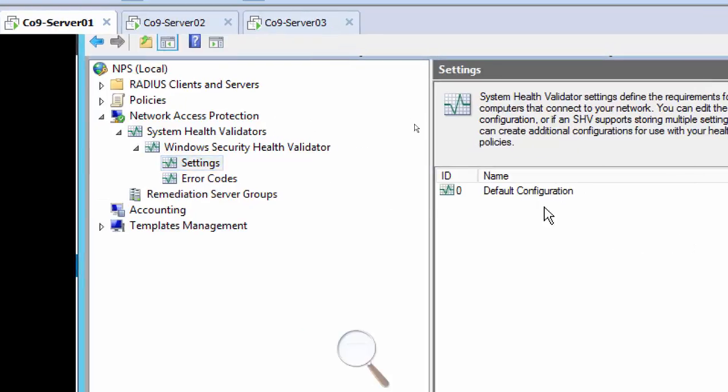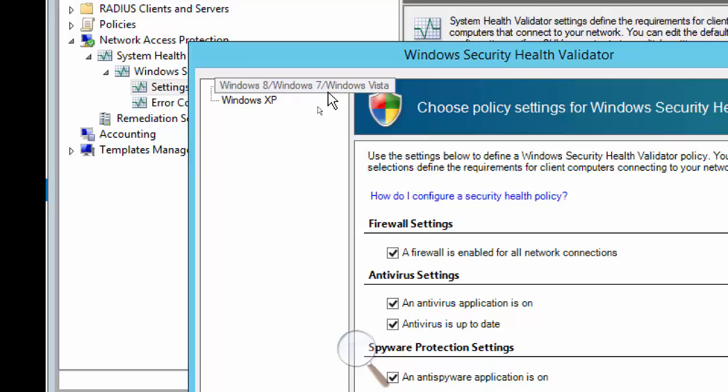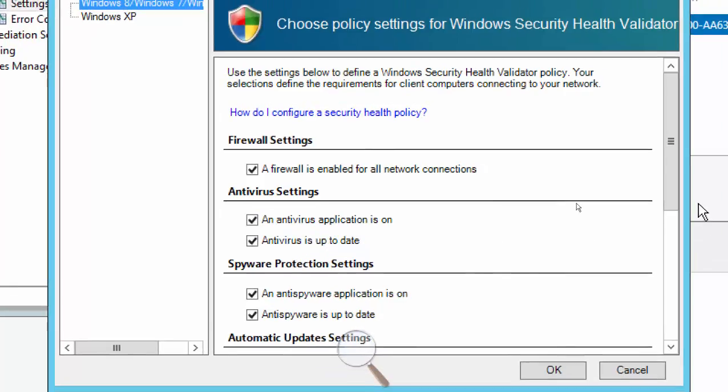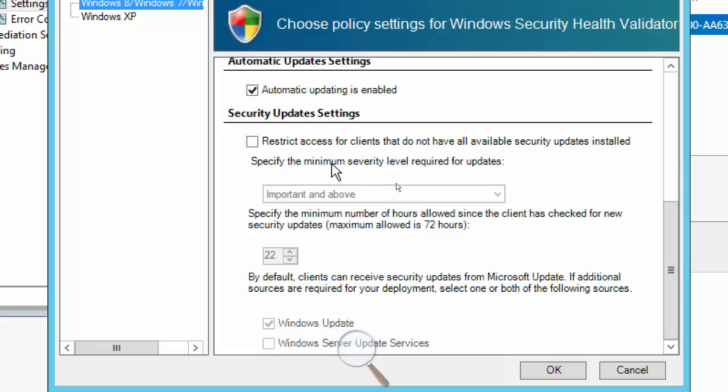When you double click default configuration, that's the list that they want to check. And you can see already it's meant for Windows 8, 7, Vista, XP. But if you go here to the list, firewall settings, yes, it's going to check that. Antivirus application, antivirus up to date, whether the antivirus application is there or not, and if it is up to date or not, right? Anti-spyware as well, up to date, automatic updating is enabled, and restrict access for clients that do not have all available security updates.